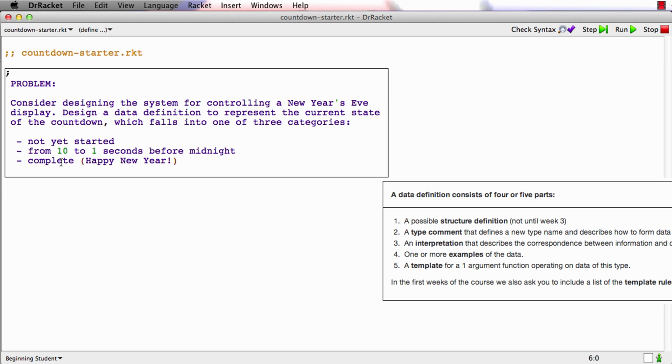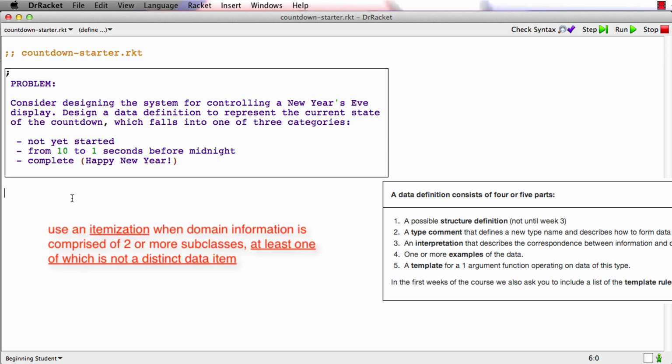The countdown is complete. So this isn't going to be an enumeration. This is going to be what's called an itemization, because there are two or more subclasses, at least one of which is not a single distinct value. This center one is not a single distinct value. So that's going to be an itemization.